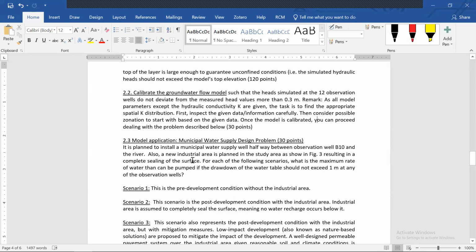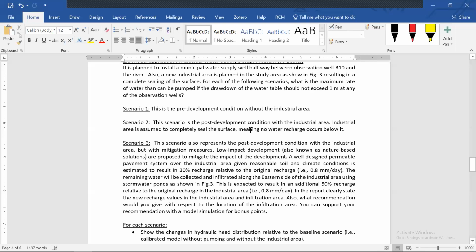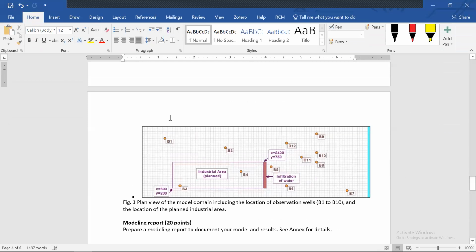For each of the following scenarios, what is the maximum rate of water that can be pumped if the drawdown of the water table should not exceed 1 meter at any of the observation wells? Okay, so scenario 1. You have to do 3 cases. Scenario 1 is the pre-development condition. Pre-development condition means without having this industrial area. Let me show you, that would be scenario 1.